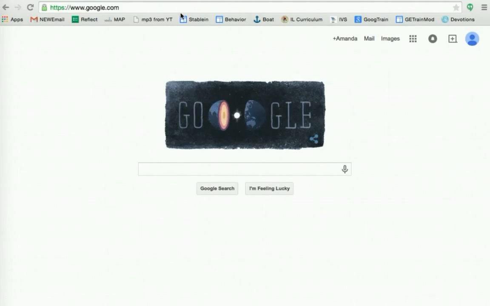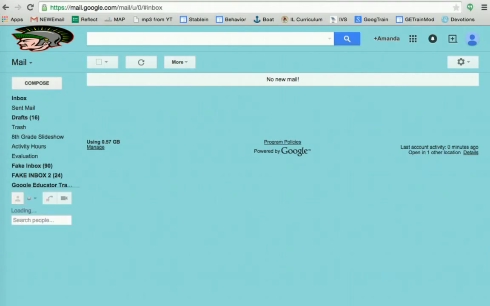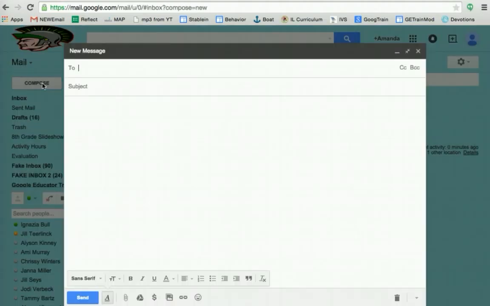To get started, I'm going to assume that you already know how to log into your Gmail account by going to gmail.com using your email address and password to log in. The first thing I'd like to show you is how to create and send a new message. To create a new message, we're going to click on the Compose button in the top left-hand corner.